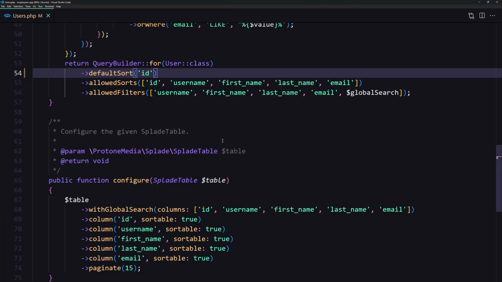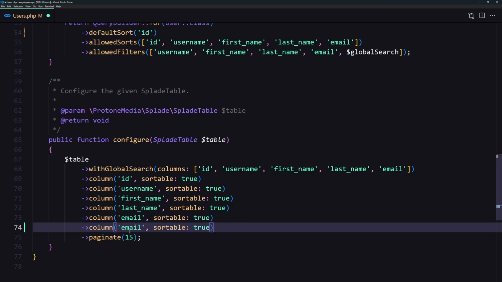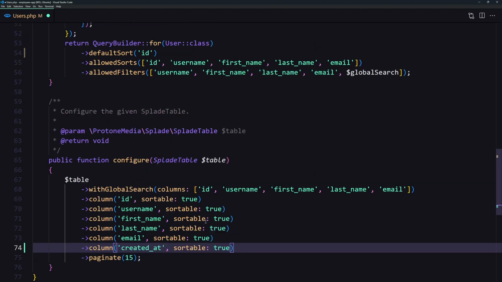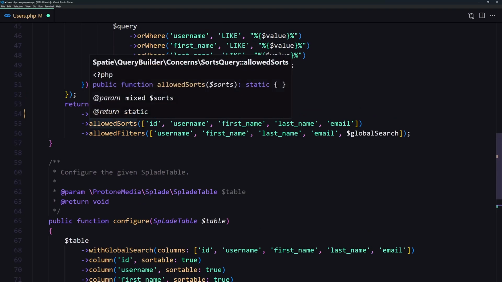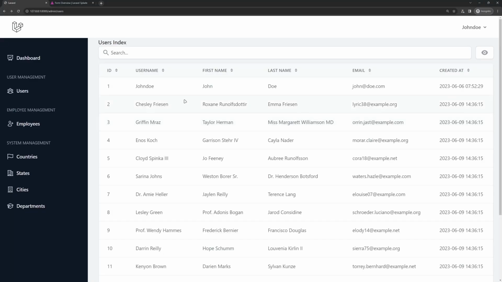And if you want to add another column, for example, the created at, we can copy and paste right here and specify the column, which is going to be the created at here. Say it to be sortable, but to be sortable we also need to add it on the allowed sorts, and say here created at. Okay, save, come here and refresh, and now we have the created at and we can sort by that.